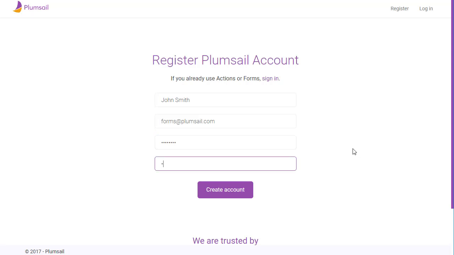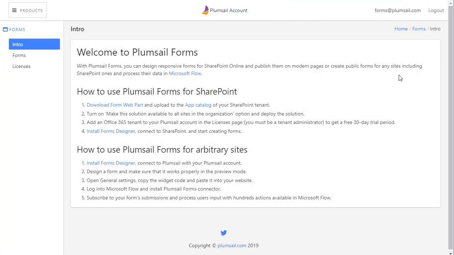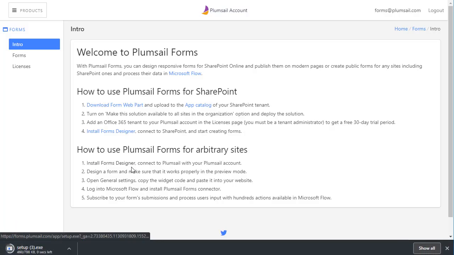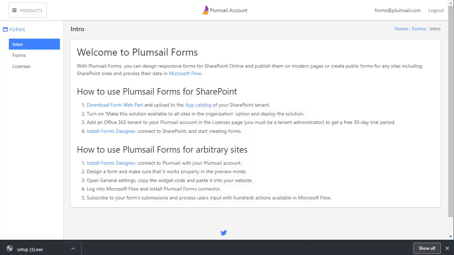Add a password and create an account. When you create an account, you will be automatically redirected to Forms section. In this section, you can download and install desktop application. Please download the exe file and run the installer.